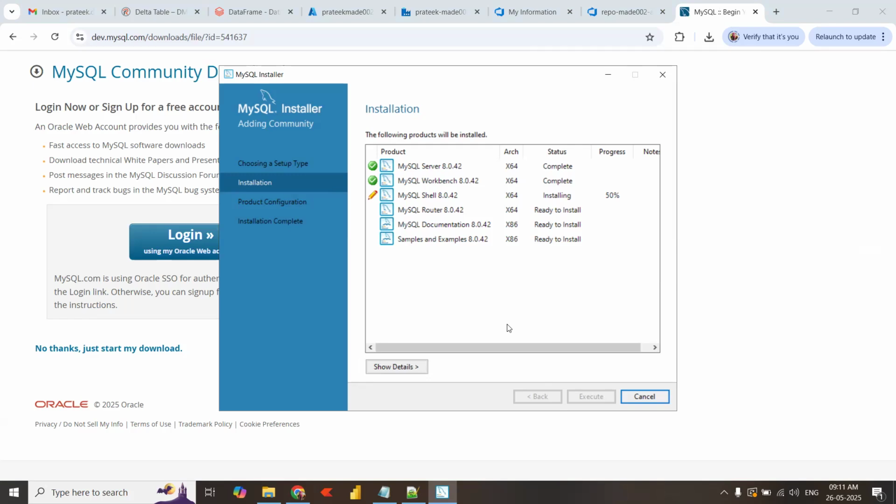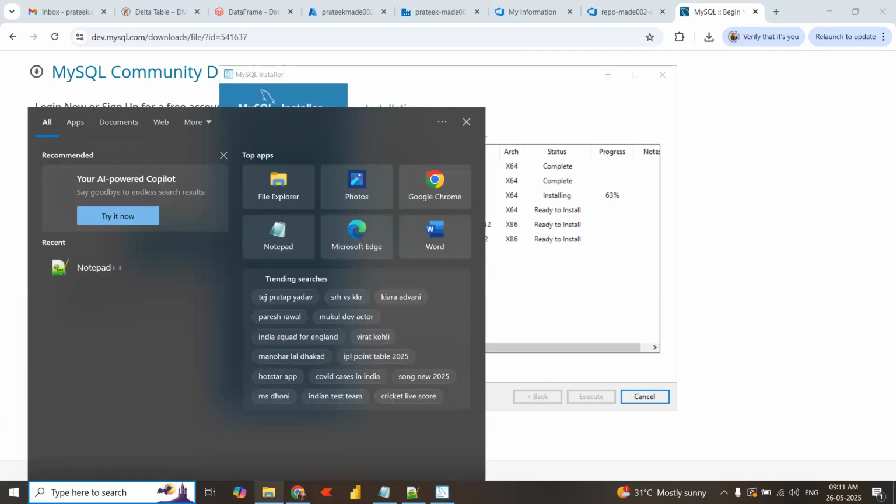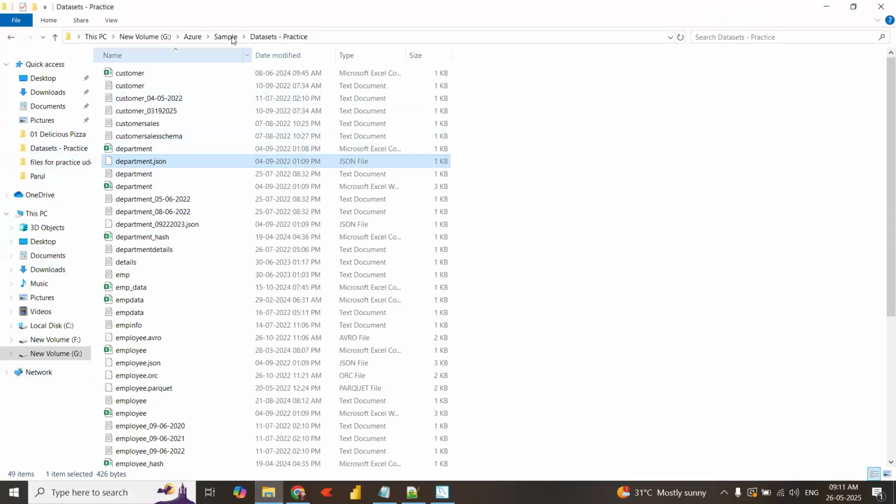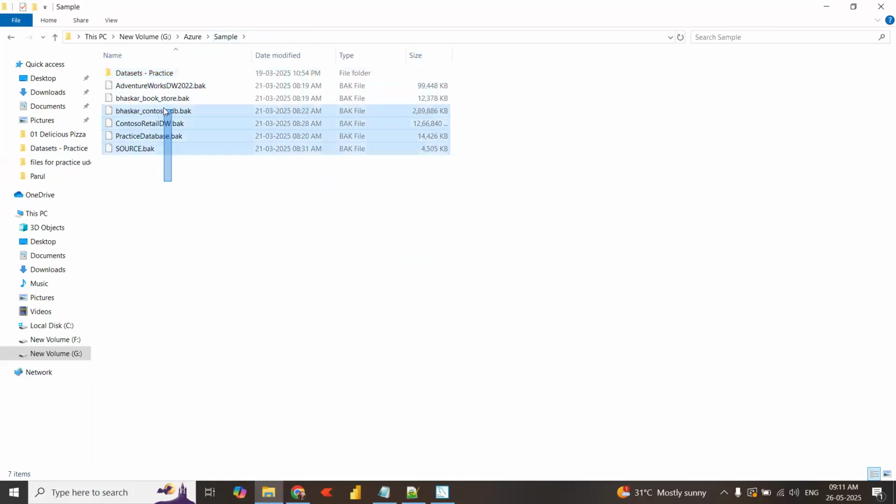If you can let us know, I'll try to make it. Have you downloaded my databases, right? Yes. Can you show me that folder? I'll show you. Also, there are sample databases. Bhaskar Contoso DB, this one? That one I required. Okay.